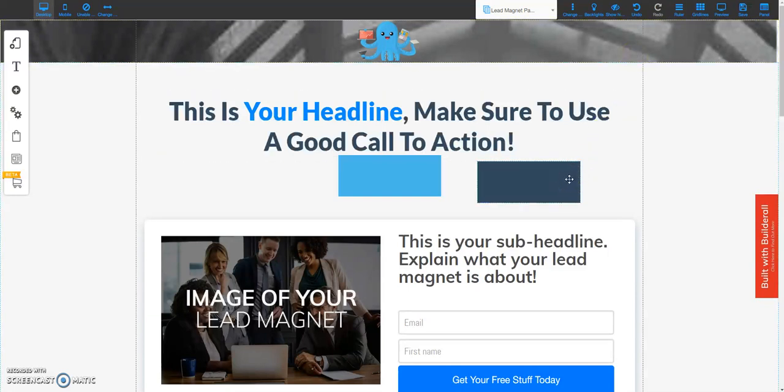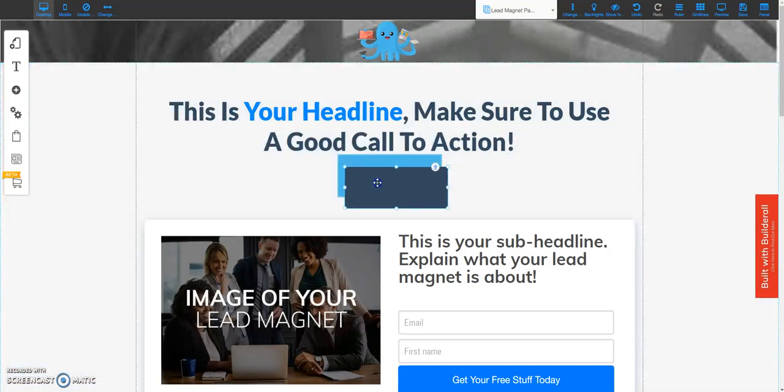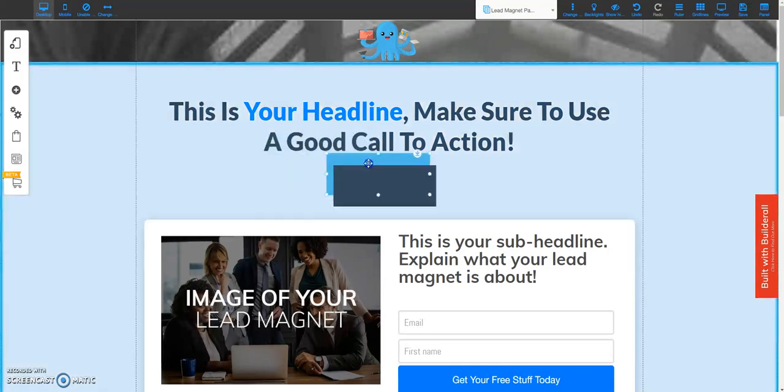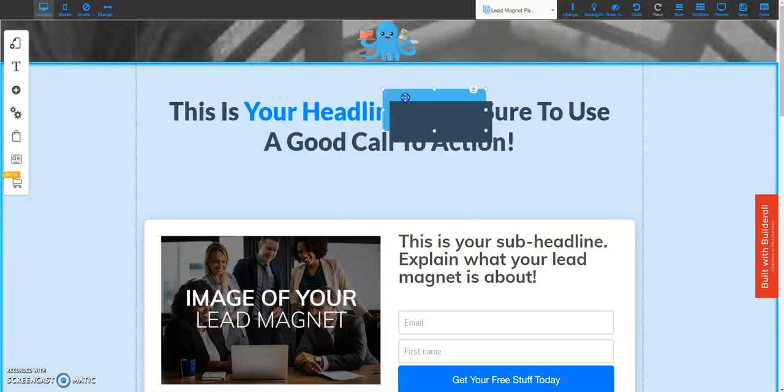Now, another tip is, when you have multiple elements on your website and you want to be able to move them around together as one item, what you do is you grab one, put it over the other element, and now when you select one of them, you can now drag both of them at the same time.